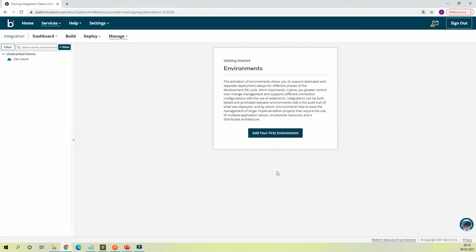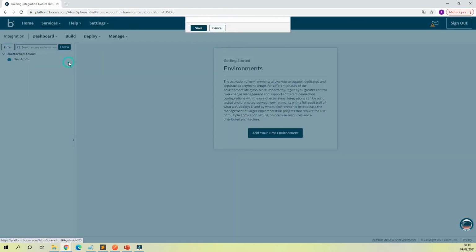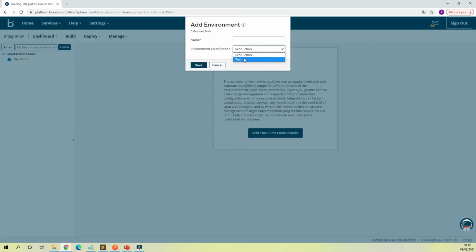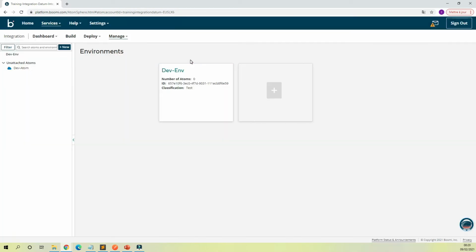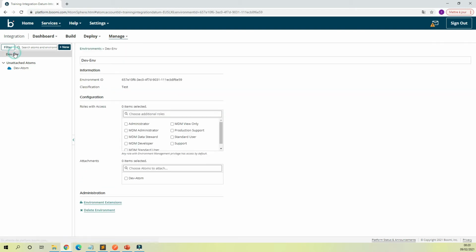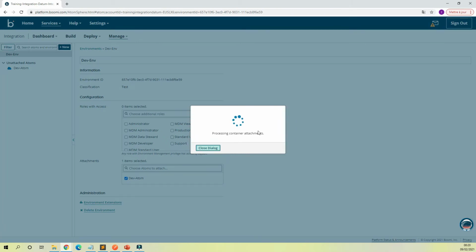Now we can add our first environment using new and come to environments. I'm going to go to test also, and I'm going to do dev environments, env for environments. I click on save. To push this into this, I have two options. I click on the environment and I choose the atom I want, and it saves. Or I have the option of dragging and dropping this. So we just wait for this to process, and we continue.